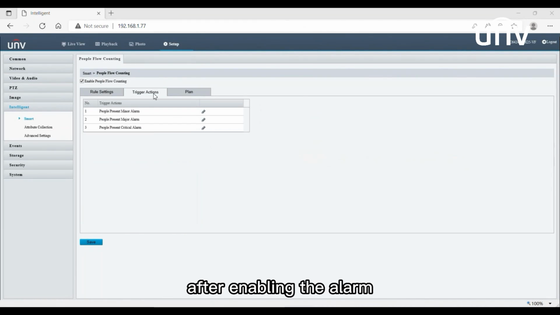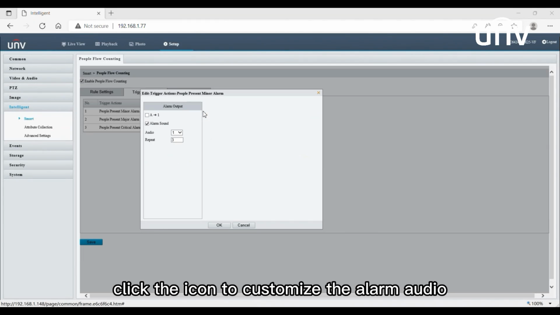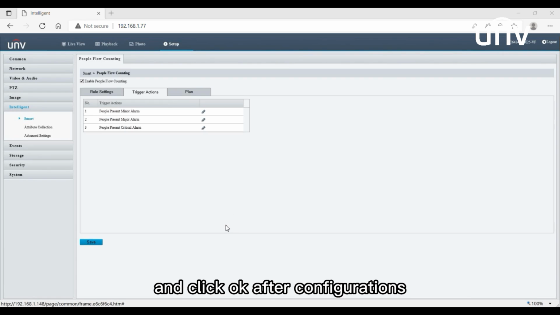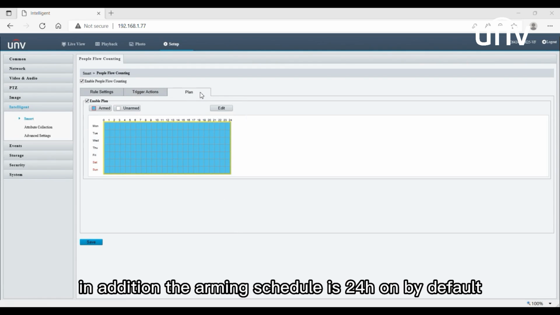After enabling the alarm, trigger actions can be preset accordingly. Click the icon to customize the alarm audio and repeat time for each alarm level, and click OK after configurations. In addition, the arming schedule is 24 hours on, by default.